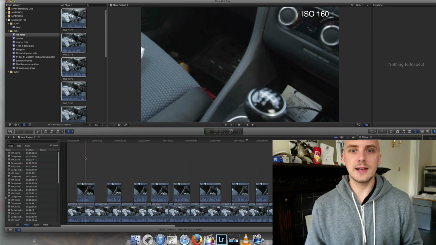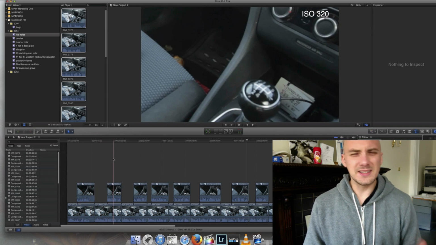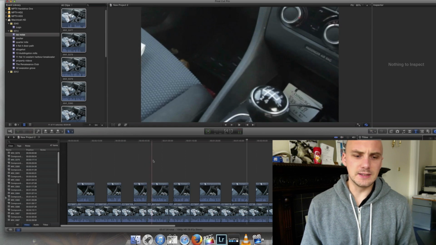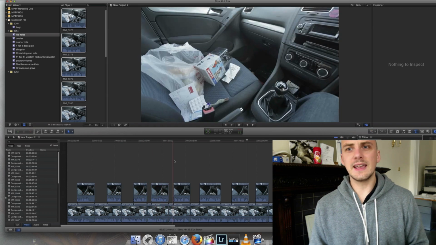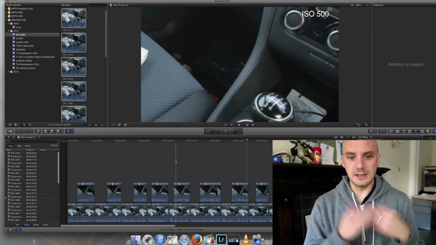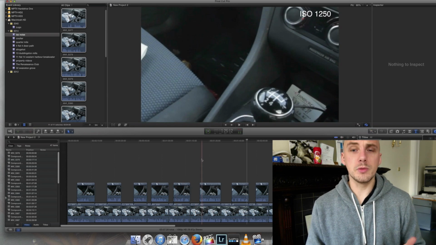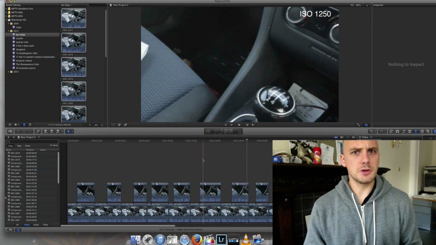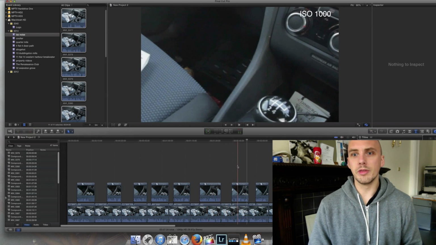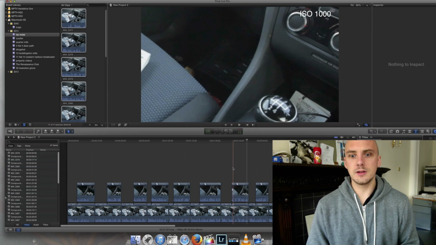And what I can say is that at the lower ones, it's hard to see the difference. Is 320 better than 250? Very difficult to tell. Is 640 better than 500? There is if you look really closely. But the big one, which I'd definitely say is quite a surprise in how much better it is, is ISO 1250 compared to ISO 1000. It's actually quite obvious.